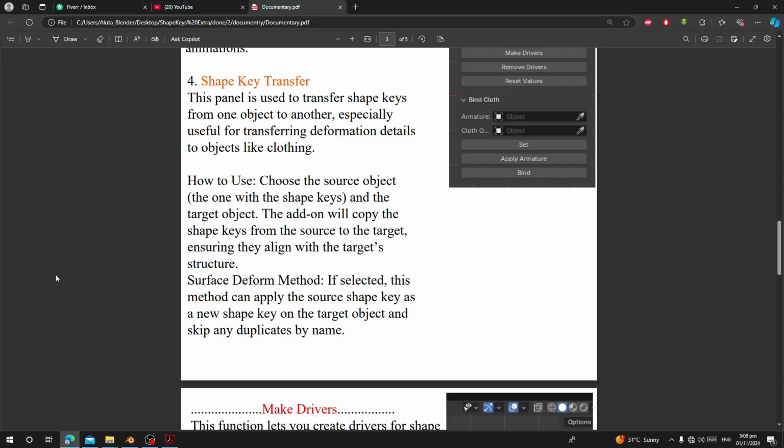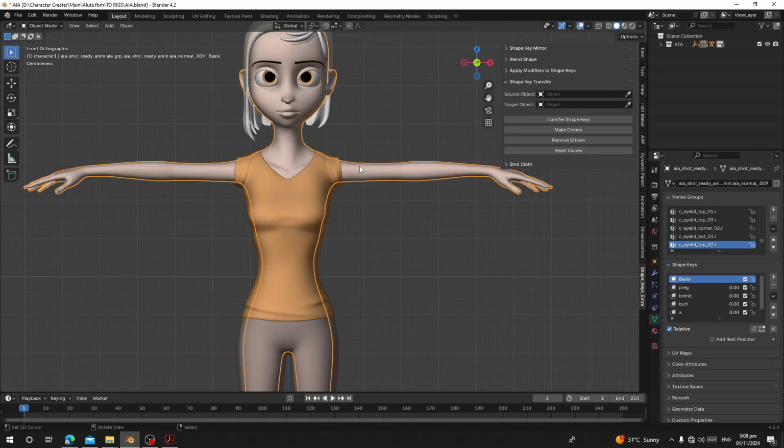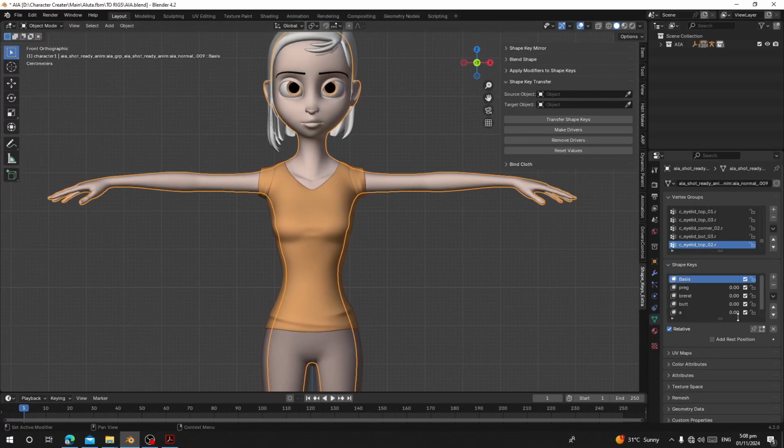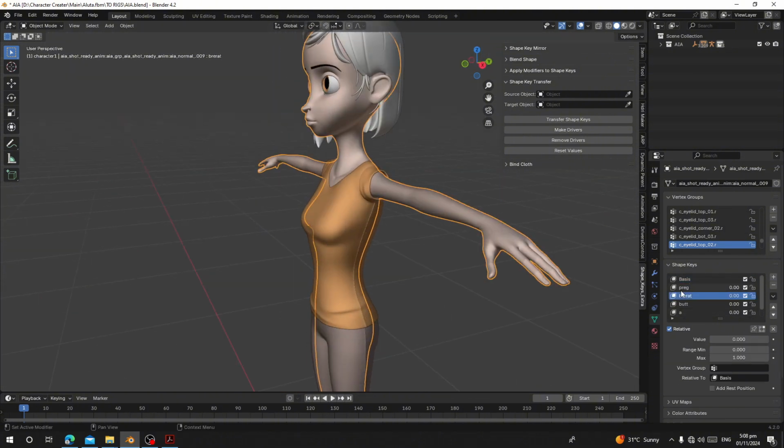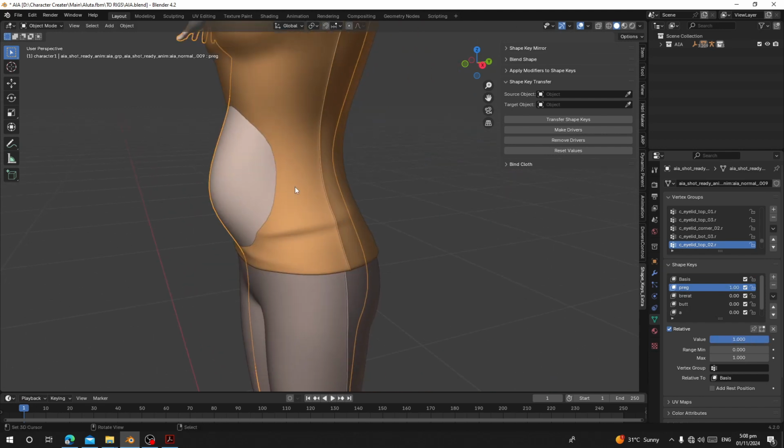Now let's go to the shape key transfer. This is used to transfer shape keys from one object to another, especially when you are deforming detail like cloth. Let me show you how it works here. I have this character that has these shape keys. Let's say pregnant, and when I set the value to 1, you can see I get this.